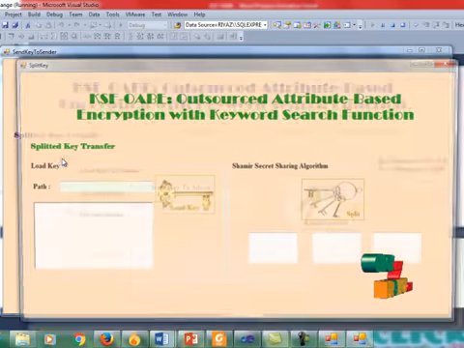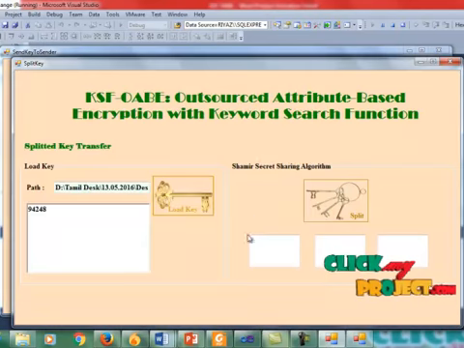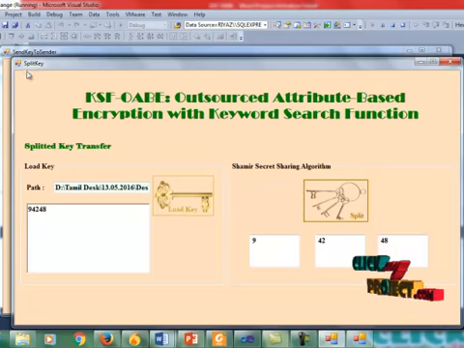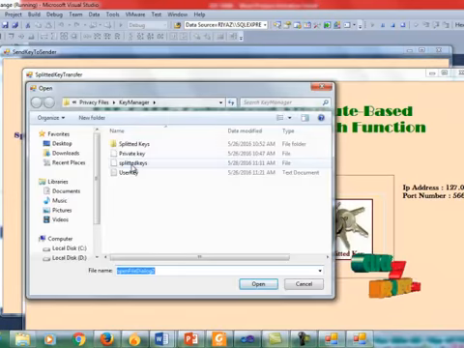Go to the split key, load the path, and split the secret keys, sharing the secret keys. Go to the transfer, then the splitted key.